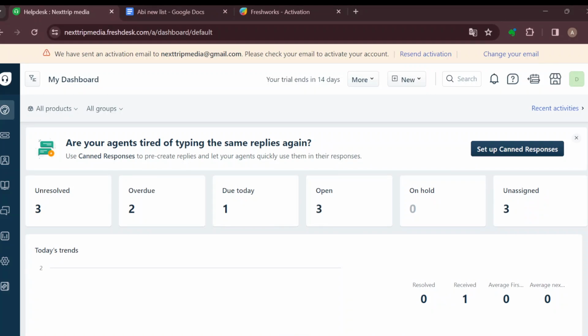How to set up agent reply templates in Freshdesk account. Hello everyone, in this video you'll be learning how you can set up agent reply templates in Freshdesk account. Note that this is a very straightforward process. Kindly watch to the end.